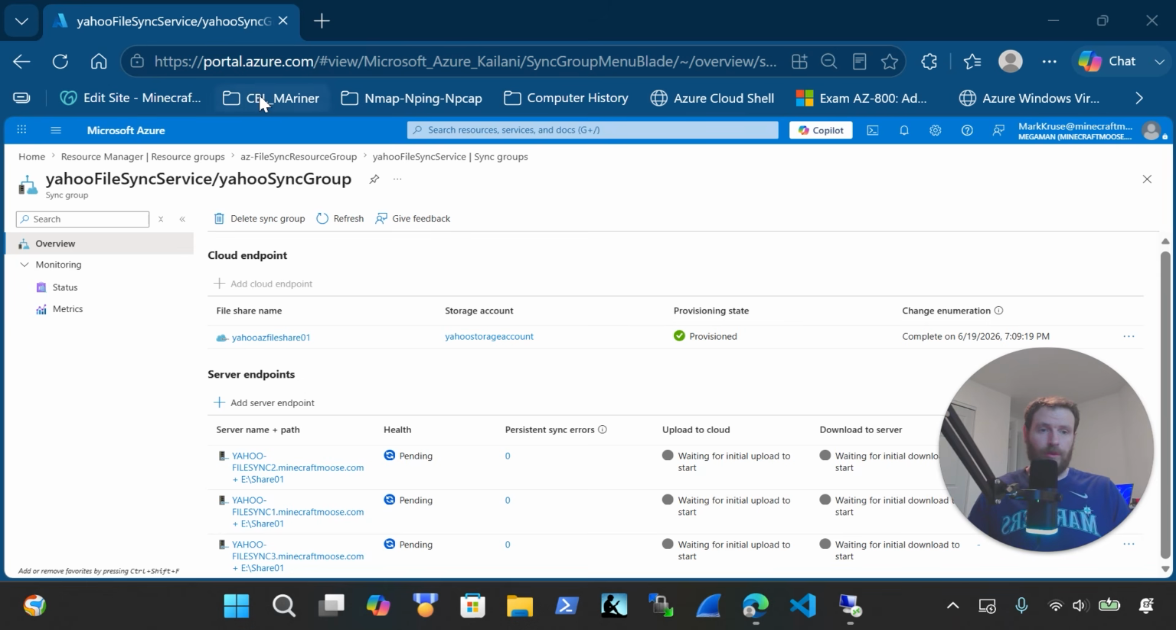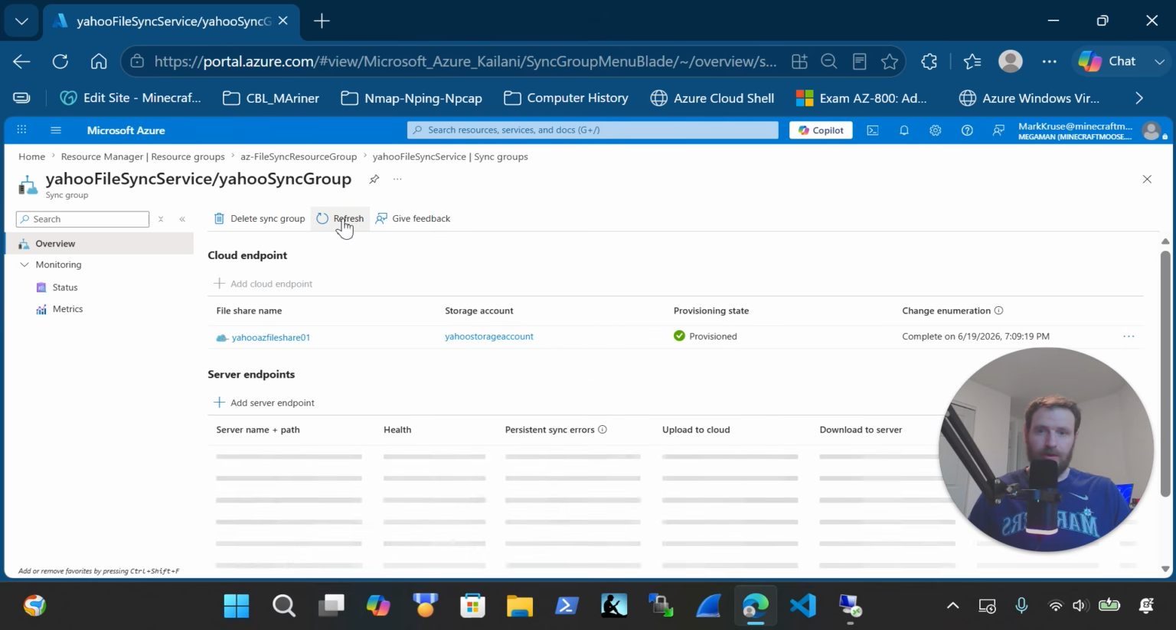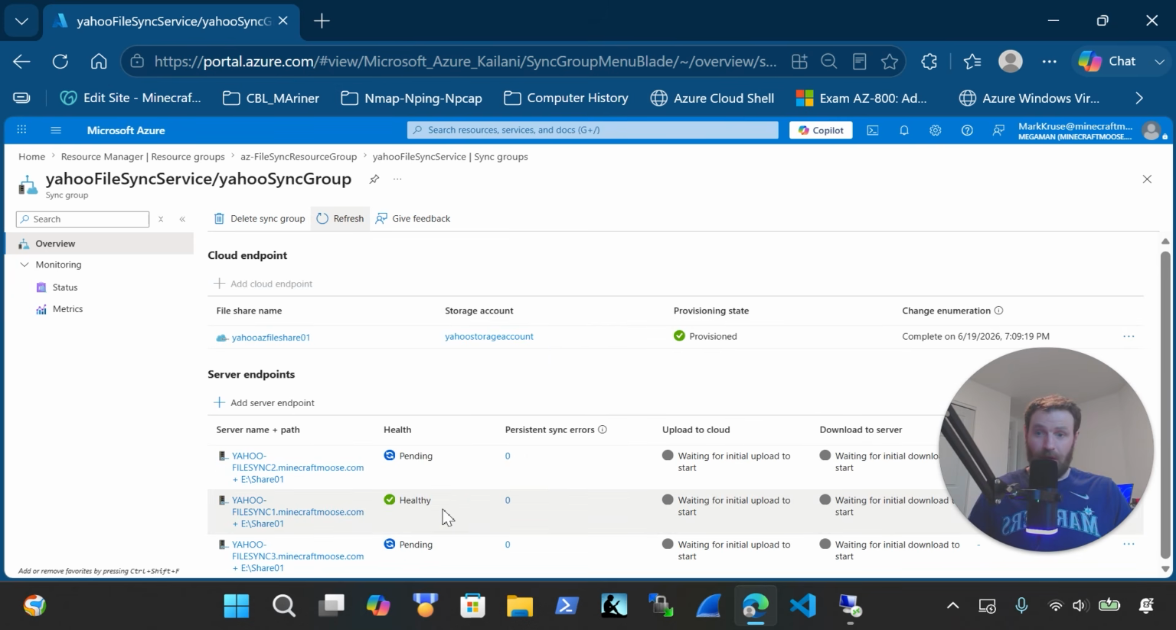So I did pause the recording to give us just a bit of time to let all of this sync. So I'll go ahead and hit refresh. And we can see we have our first node that is online and healthy. So I'm going to pause the recording, and we'll just continue to wait until we see all of the nodes are healthy.